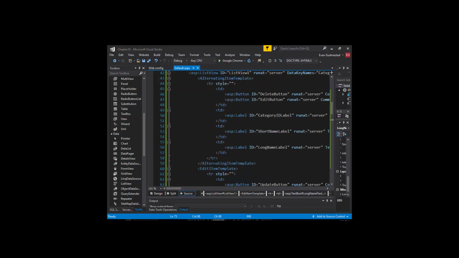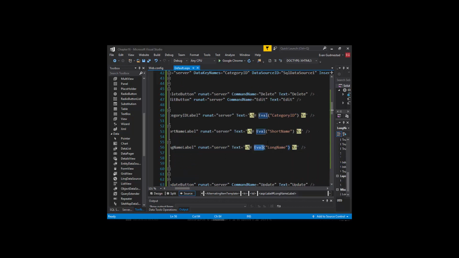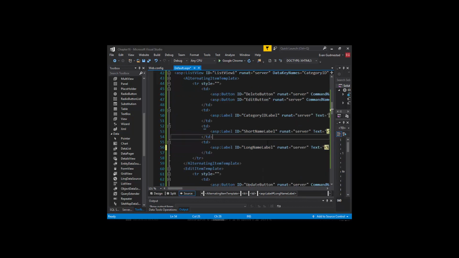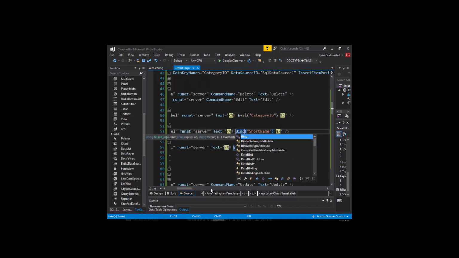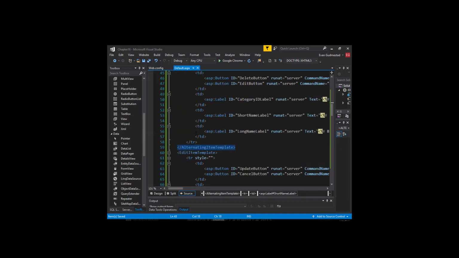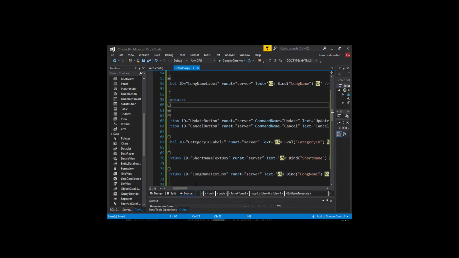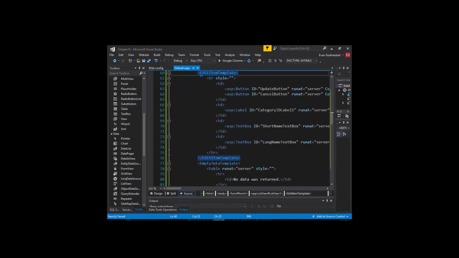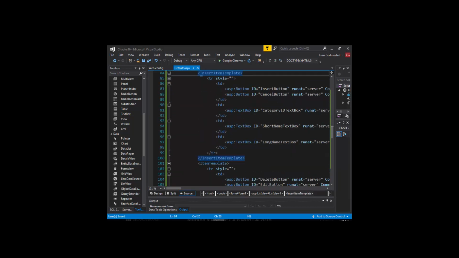There's an alternating item template, and I think just for safety here, I'm going to change it here as well. Yeah, I changed it in the alternating item template. Let's see, the edit item template already has it. Empty data doesn't need it. We're not inserting, so we don't need it there.